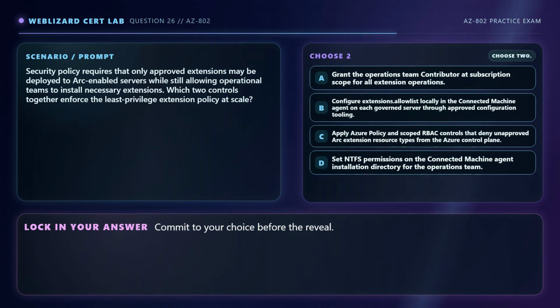Option A. Grant the operations team contributor at subscription scope for all extension operations. Option B. Configure the extensions allow list locally in the connected machine agent on each governed server through approved configuration tooling. Option C. Apply Azure Policy and scoped RBAC controls that deny unapproved Arc extension resource types from the Azure control plane. Option D. Set NTFS permissions on the connected machine agent installation directory for the operations team. Lock in your answer.